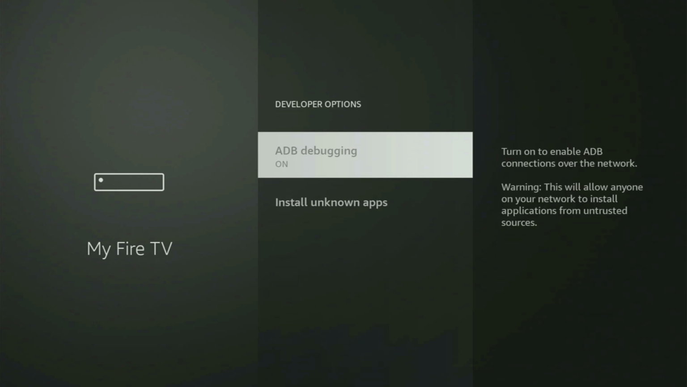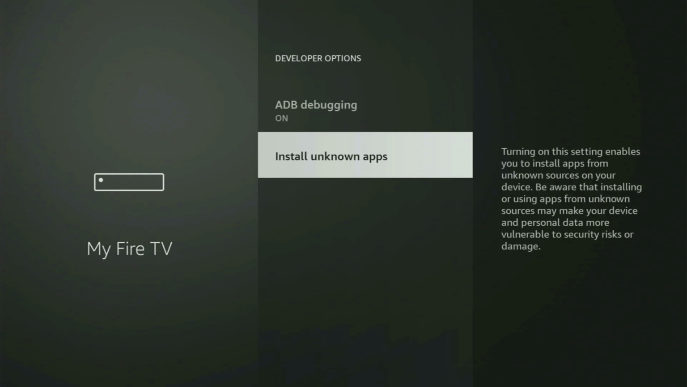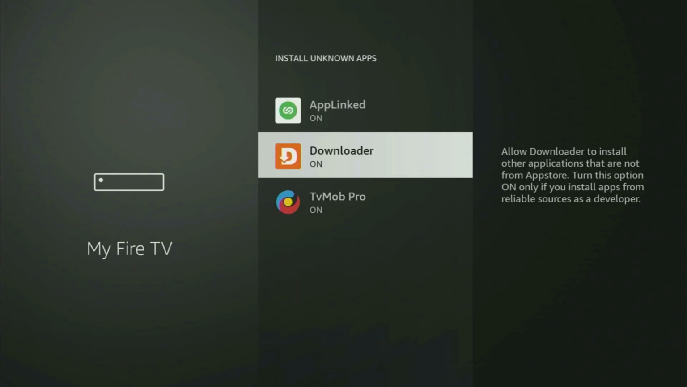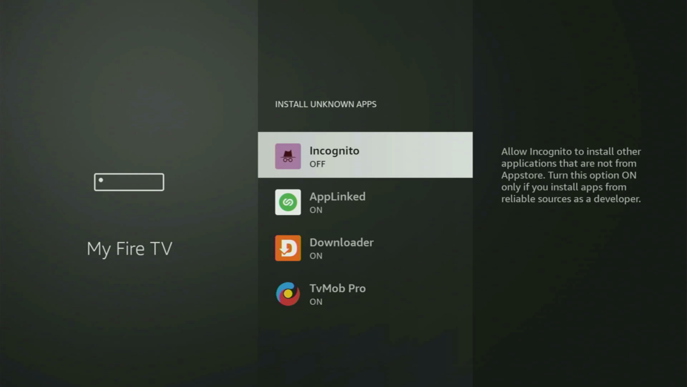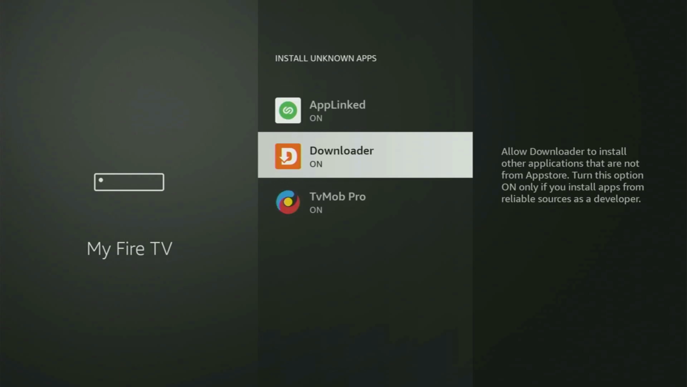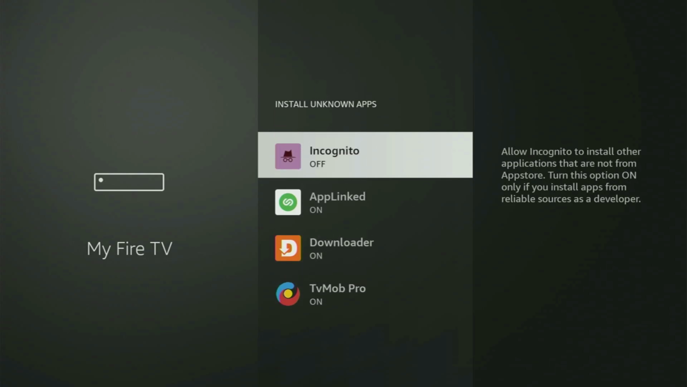Open them, make sure to turn on ADB debugging, then go to install unknown apps, and from here, all you gotta do is locate downloader and turn that option on. What it does is allow you to install other applications from the internet, and not necessarily only those apps which are available in your official Amazon App Store by default. And that is what we're gonna do right now.